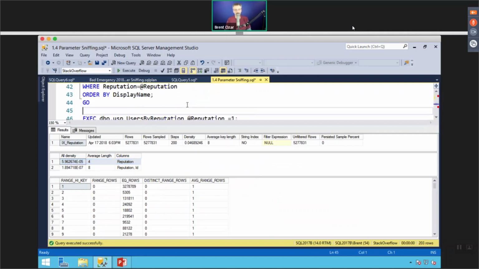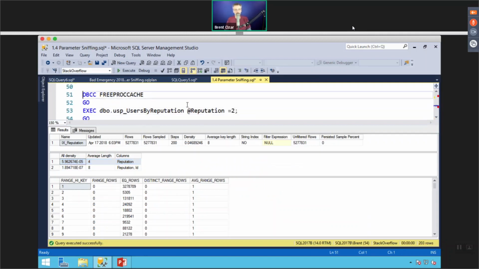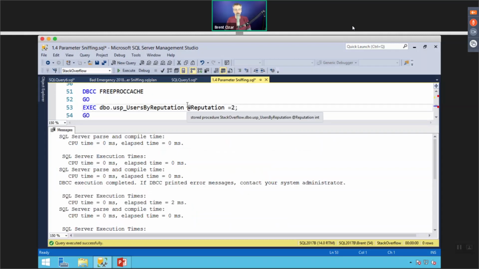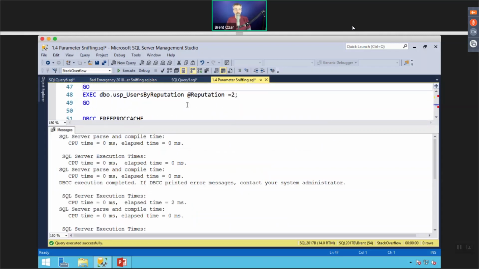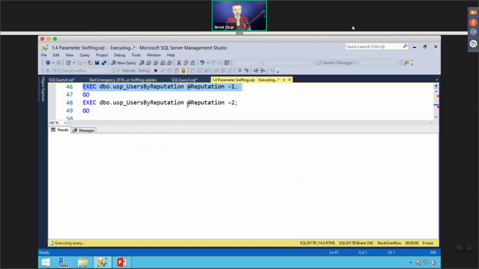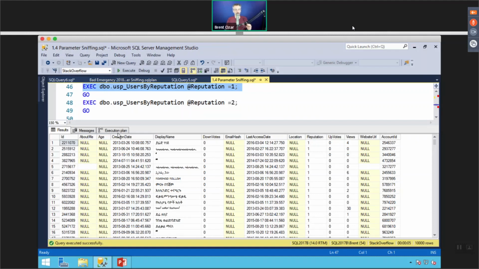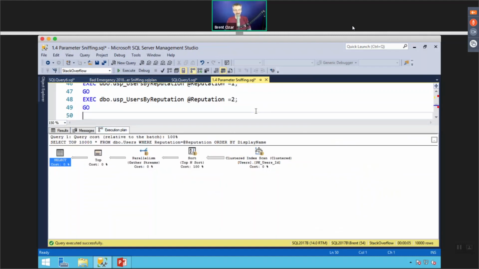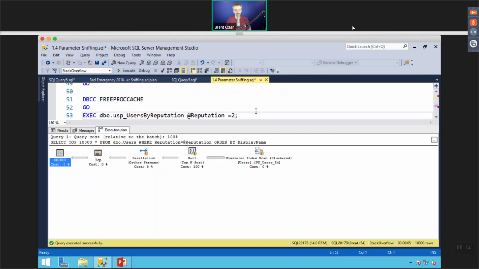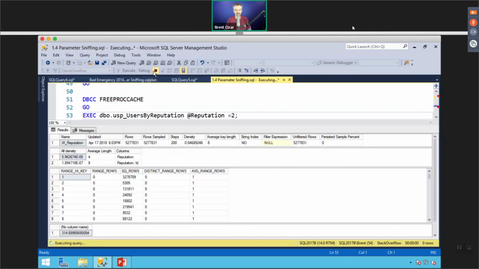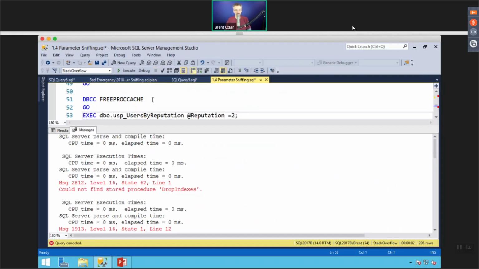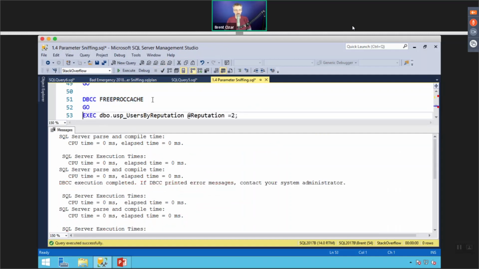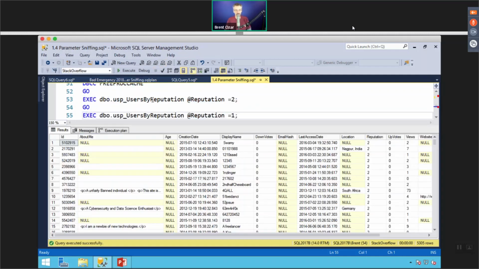If I blow my plan cache, and then I run it for, say, reputation equals 1, it takes about 5 seconds to run, and when it finishes, Clippy, your SQL Server, pops up and goes, dude, he's not even doing it now. Oh, SQL Server, you're so crazy. Let's blow the plan cache. Stop. Blow the plan cache. Run it for reputation equals 2.